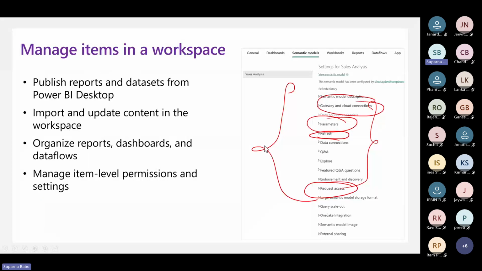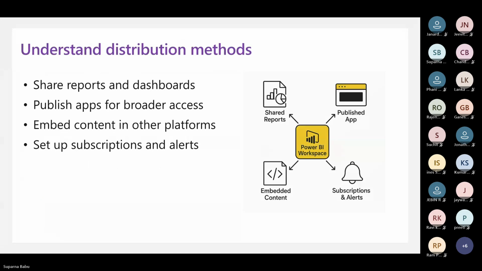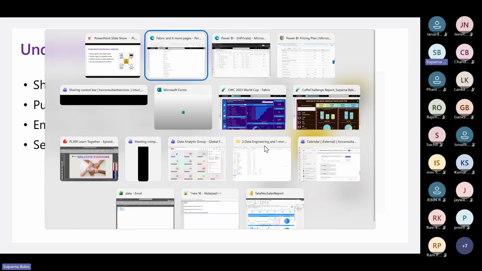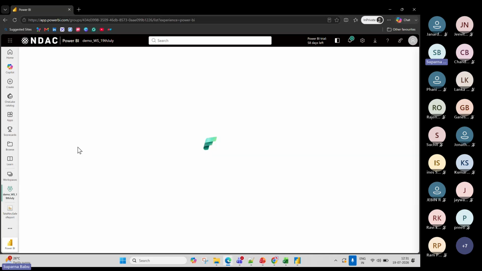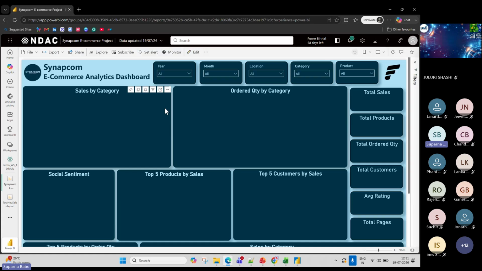Now let's come here. Here you can share the reports and dashboards, publish the apps, and embed. Now let me show you this content. Let's say this sign-up e-commerce report is there. Now I would like to share this with Suresh.